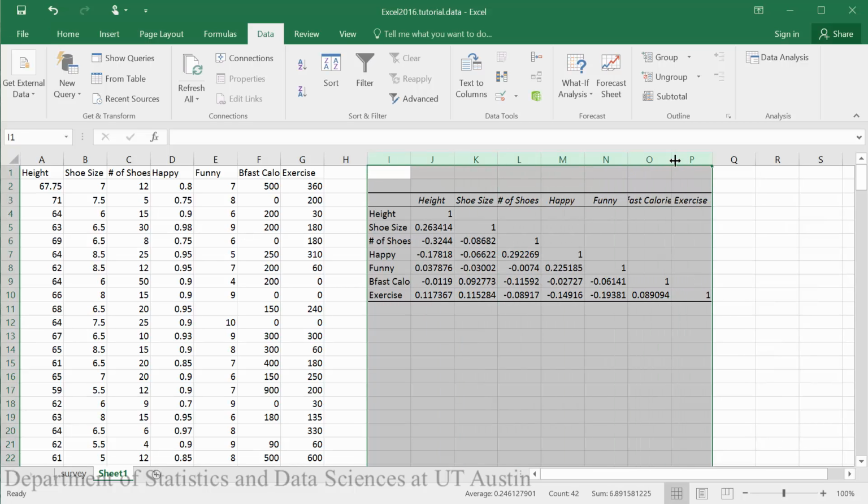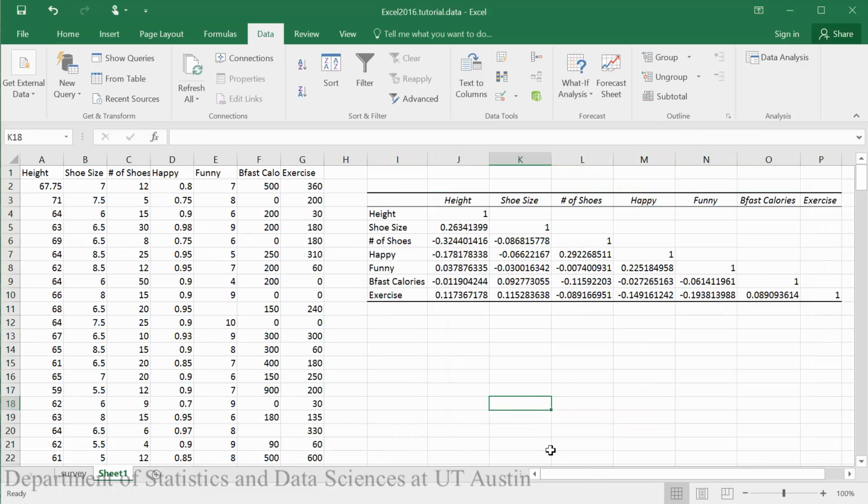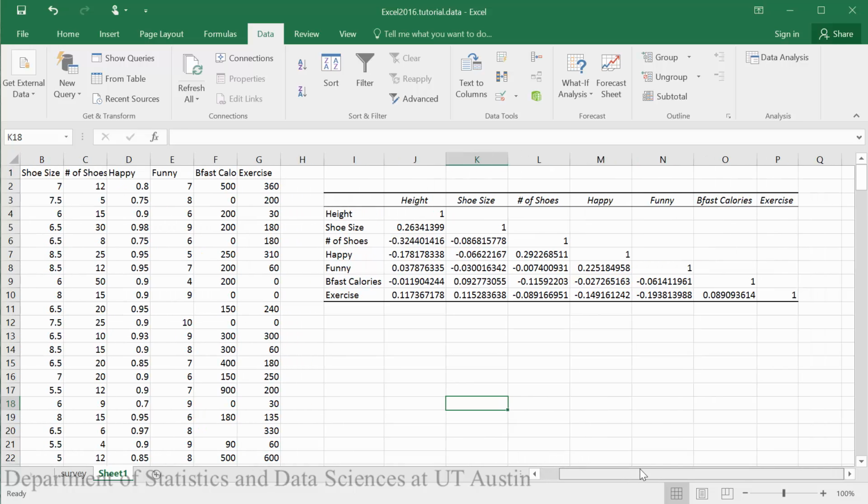Excel has now automatically created a correlation matrix of these variables. I can view it here and see the correlation between each pair of variables. Unfortunately, Excel does not give me p-values for these correlations, so I cannot just automatically check which correlations are significant. If we do want to check which correlations are significant, we can do a further test.